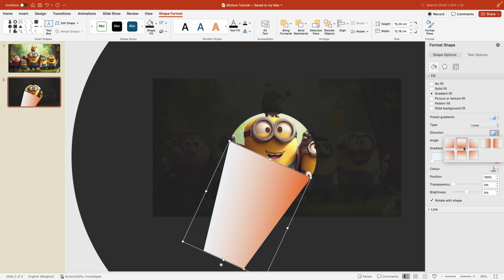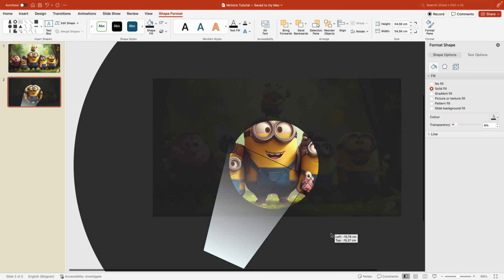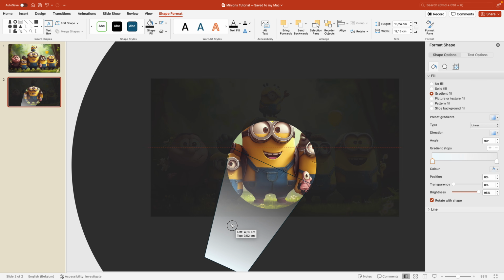So we want to make sure that we select one of those where it comes from the top or bottom. Now we know that the right side is the orange one, the top one. So we set this to white and increase the transparency to 100%. And this sort of gives us that highlight effect or that light effect.